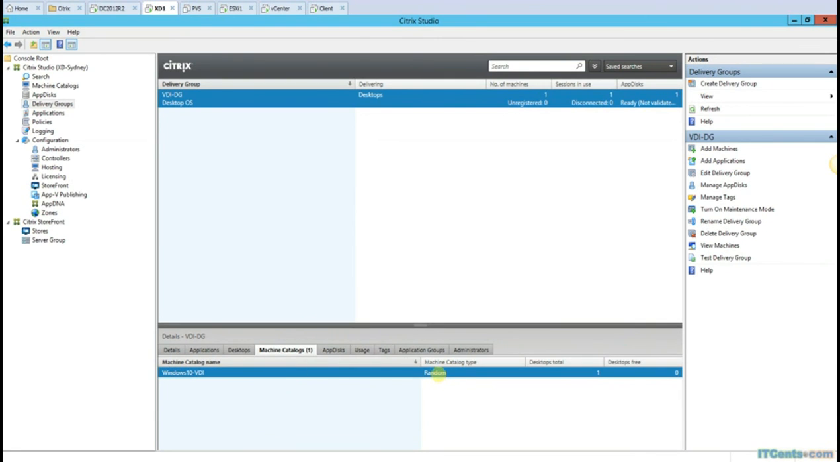This is the important point: if you want to use AppDisk, the machine catalog type needs to be random, not static. So this is it, guys. I hope you liked it. A demo for AppDisk, and I equally enjoyed it. It's a great feature. Try it, test it, implement it, and I hope you will like it.